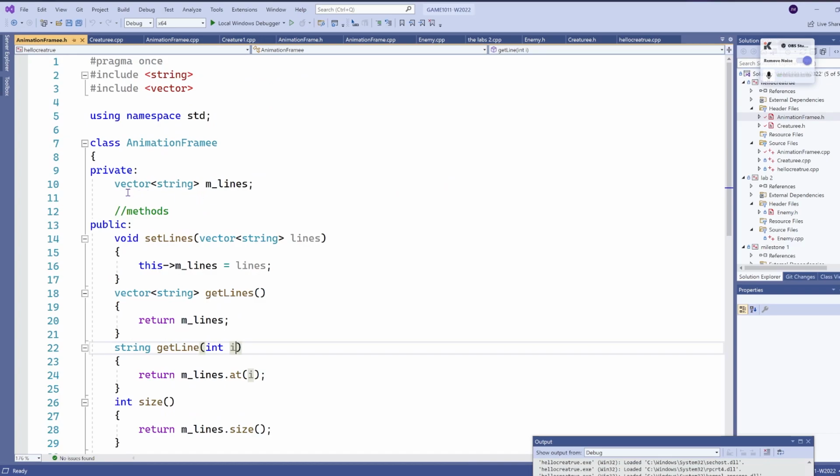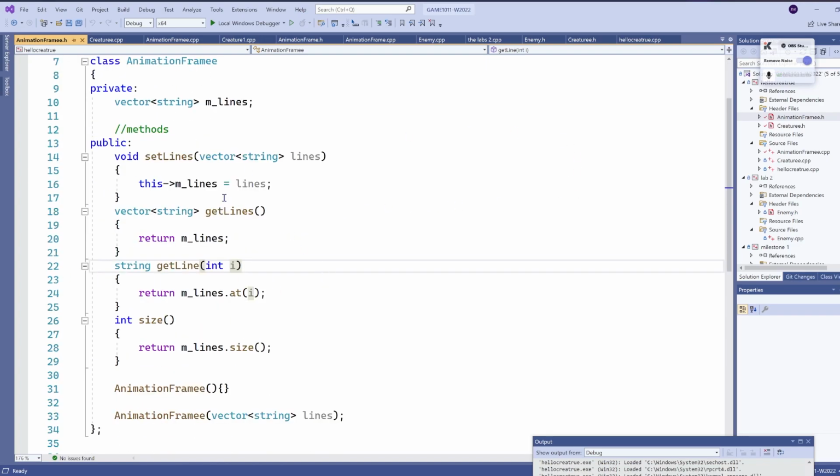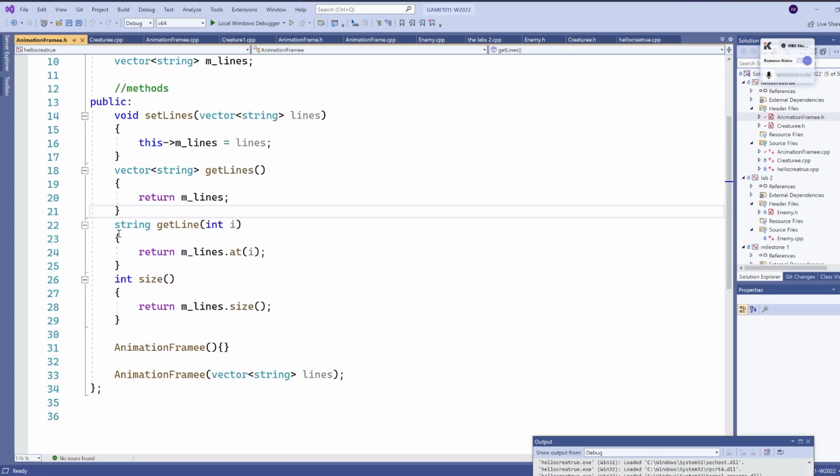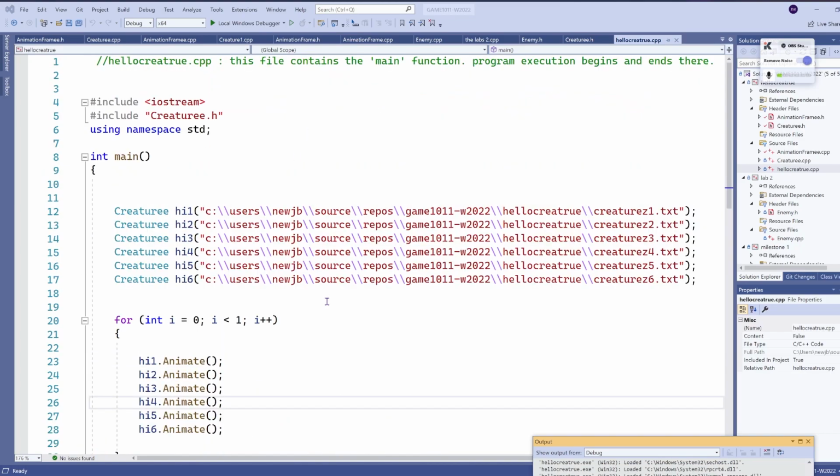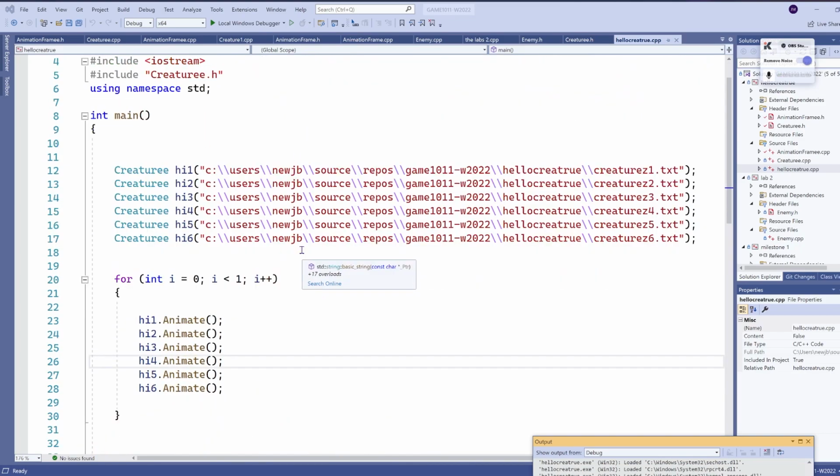Okay, then the animation frame header file creates a vector of strings. There are some usual getter and setter methods. And then these two down here are custom: refining the size, and then just getting the line at any index of the frame. This is the end of the code, so I covered the whole program.